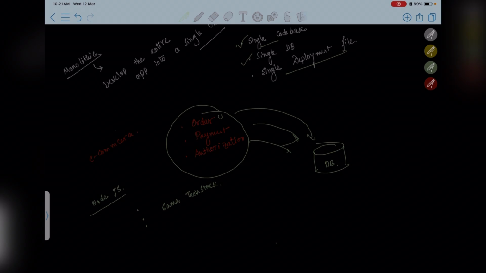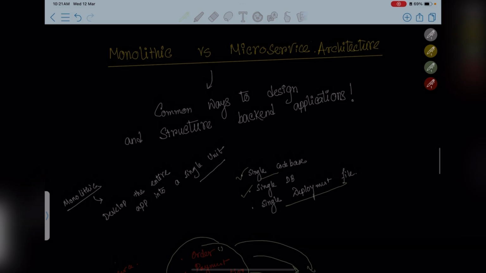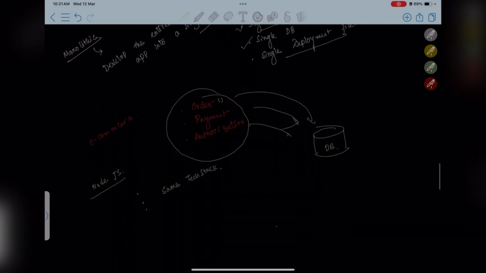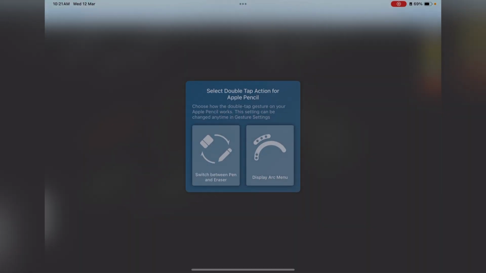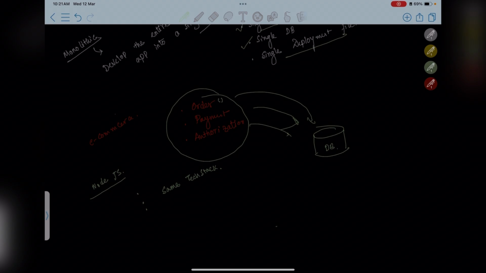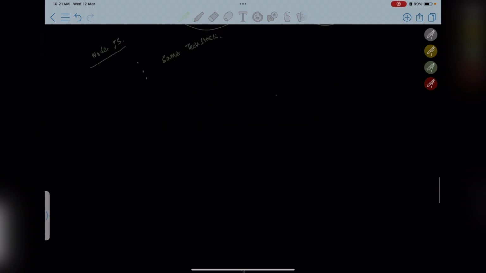To solve this problem, we have a better approach called microservice architecture. But first, besides the disadvantages, monolithic also has many advantages: it is easy to maintain and has less infrastructure cost. So now coming to the microservice architecture.